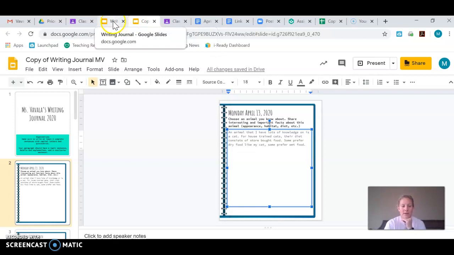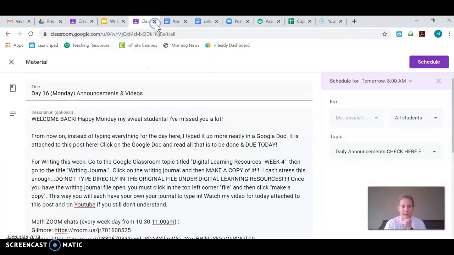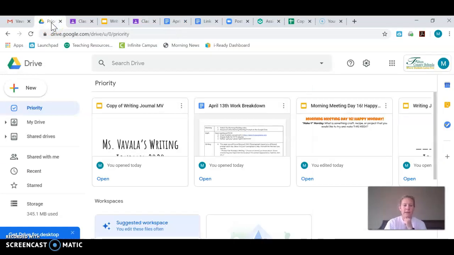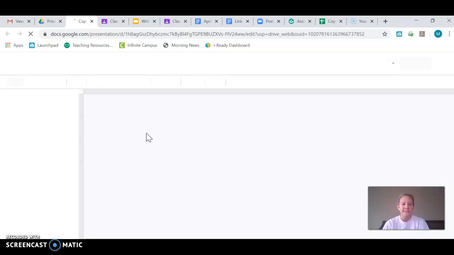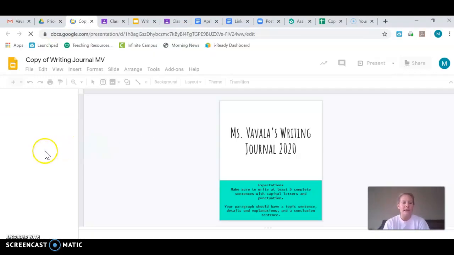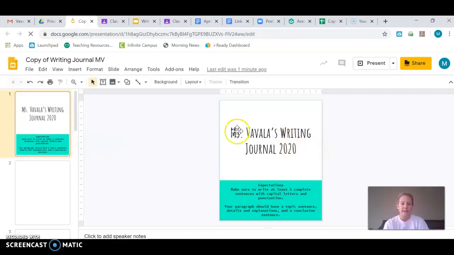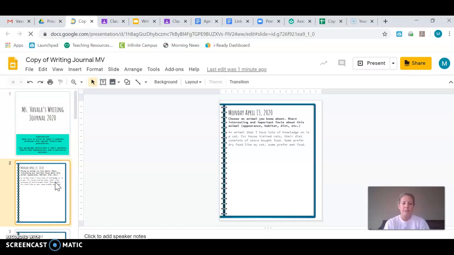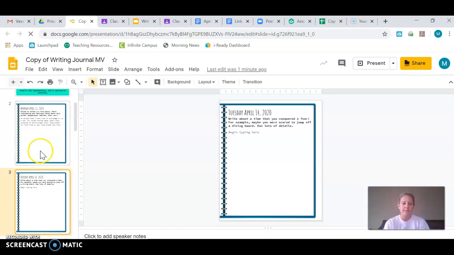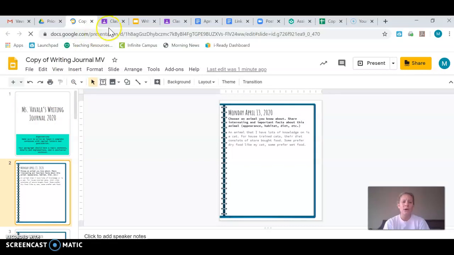Once you make that copy today, like I just made this one, look, I can pretend that I'm done with it, close out of it. Tomorrow when I want to type for Tuesday's writing prompt, when I go to my Google Drive, it's right there. And then I have what's typed from yesterday saved. And then I will go to the next day's prompt, the 14th, okay? So that's all for writing this week.